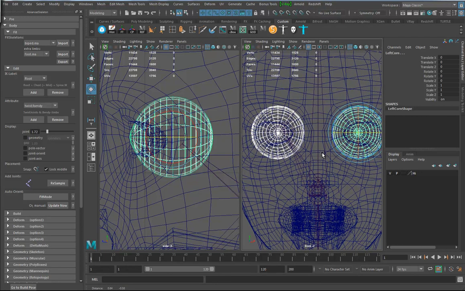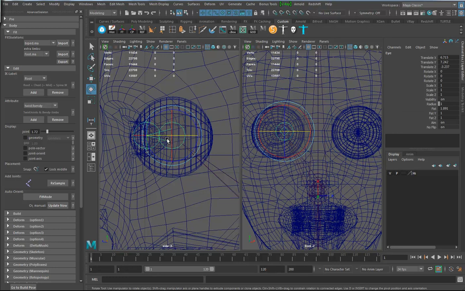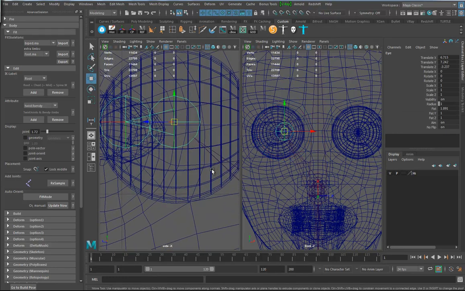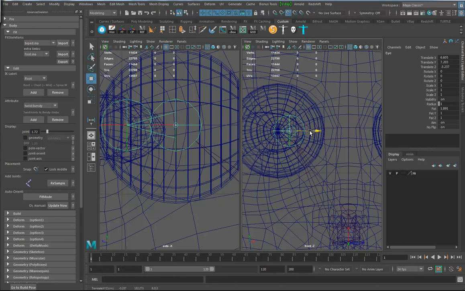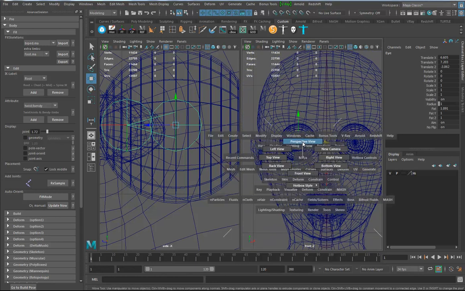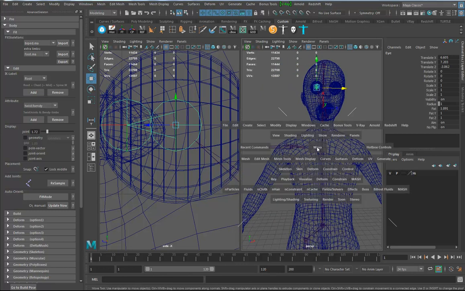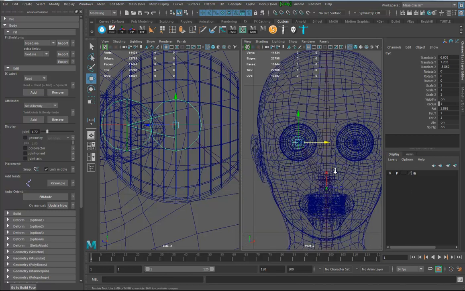Okay, so everything's centered here, great. And I'm going to go in and grab the eyeball joint, and I'm trying to get it to the center of the eye. So if I hold down V, and then in this view here, if I hold down V and I grab it in the red, there we go, got it. Okay, actually, let's go back to the front view for a second.